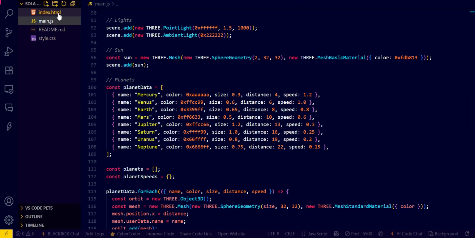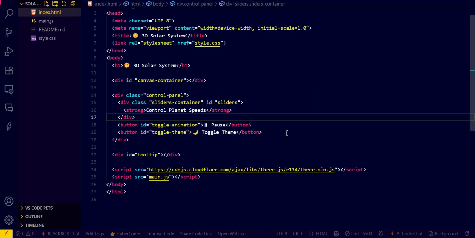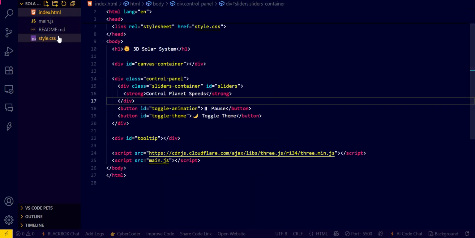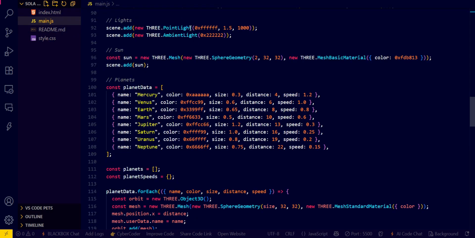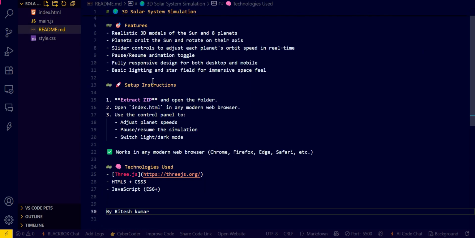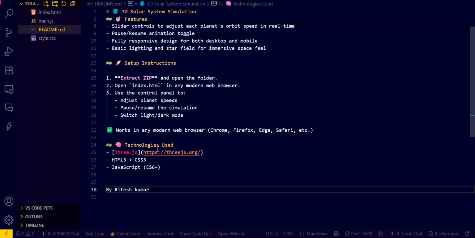So now if we come to the code part, there are mainly three files created. First is index.html for the layout and the Three.js link that is mentioned here. Style.css is for the styling and responsiveness, and main.js is for creating the scene, planets, animation, and user control. Readme is for the user instructions, like what the features are, how to set up, and what technology is used.